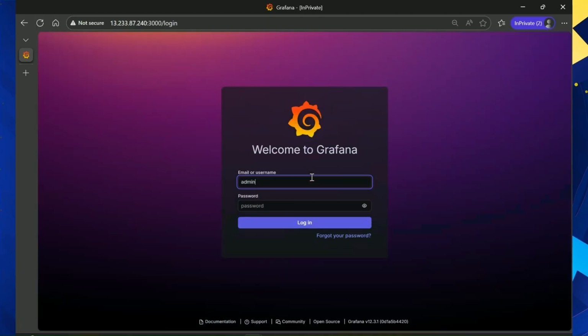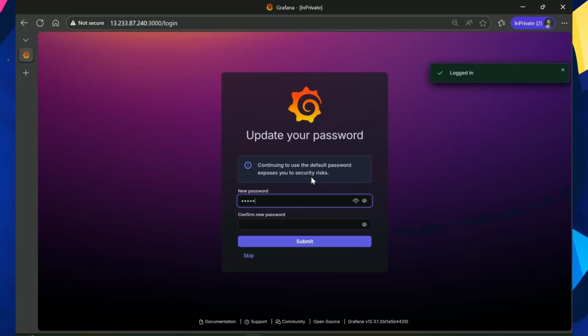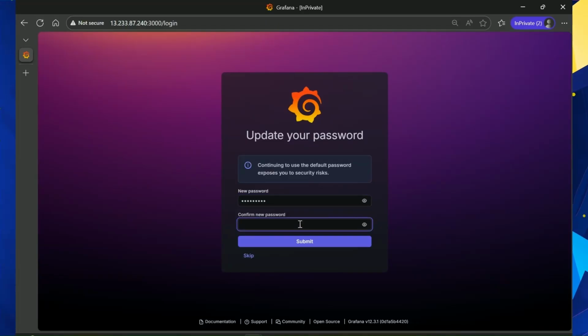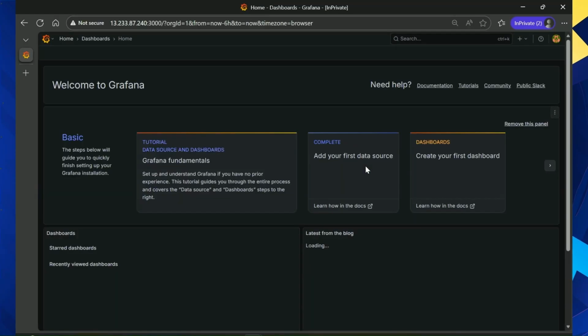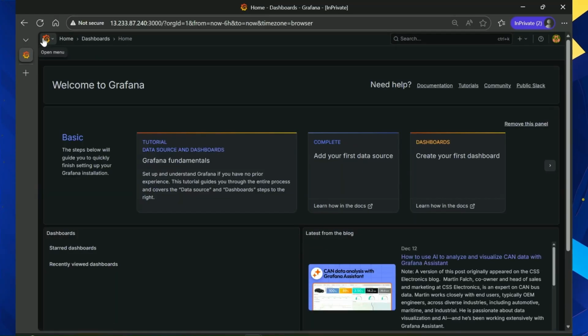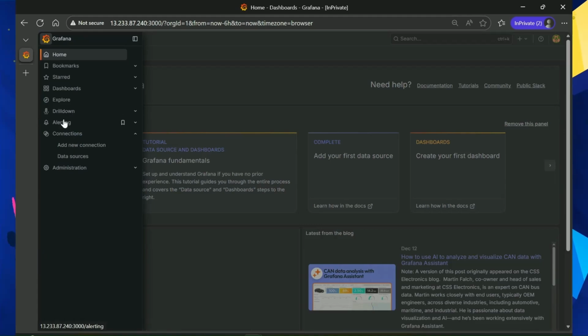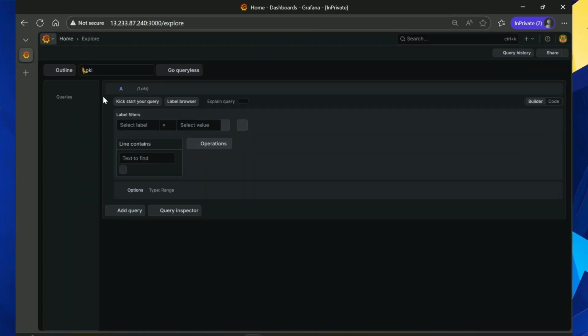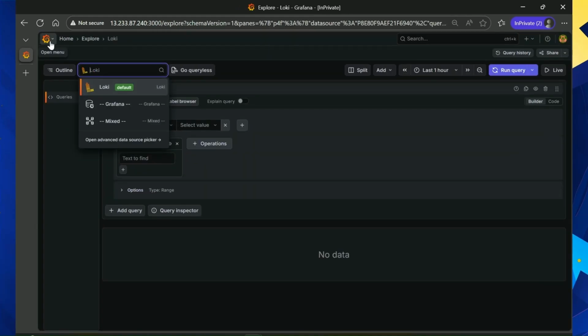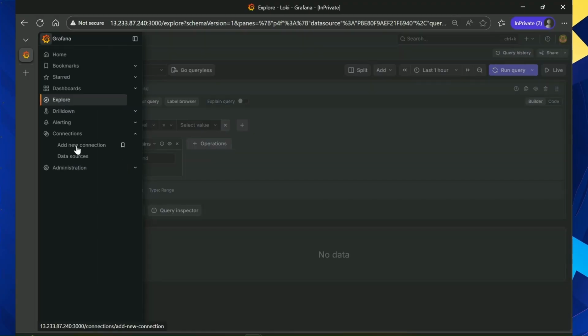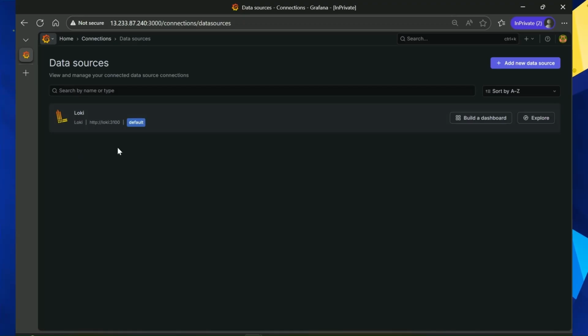Okay, so by default it uses admin as the username and the password is also admin. For now, I'm creating a very hard password, that is admin@123. Let me reconfirm this one. Okay, and submit. Okay, so if we directly go to the explore section, we can see Loki is already here. And how did it come here? We didn't even provide any data connection or data sources. Even if we go to the data sources, we can see Loki is there by default.